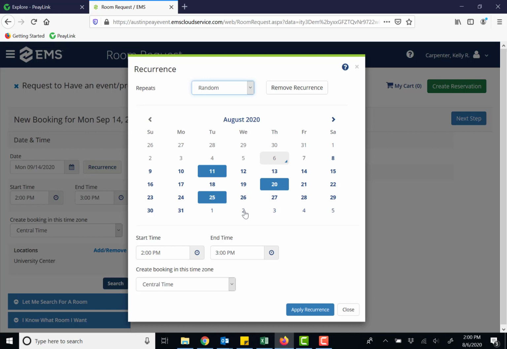And you can see how you can select random dates simply by clicking on the day on the calendar. Now the thing that you cannot change, they all have to be the same time in order for this recurrence to work. But if it is something where it bumps around different days of the week, but at the same time, you can add that recurrence in.